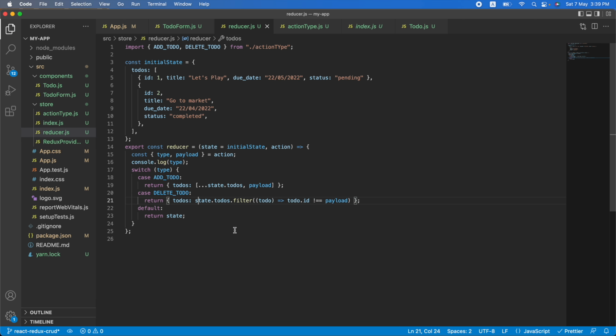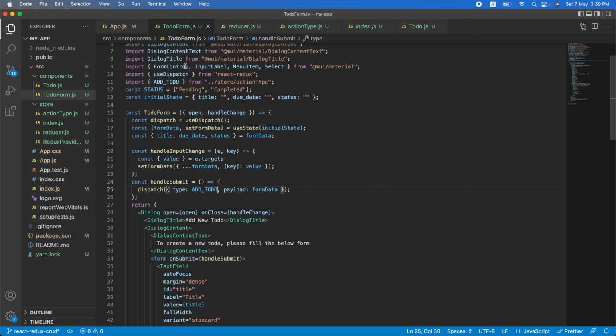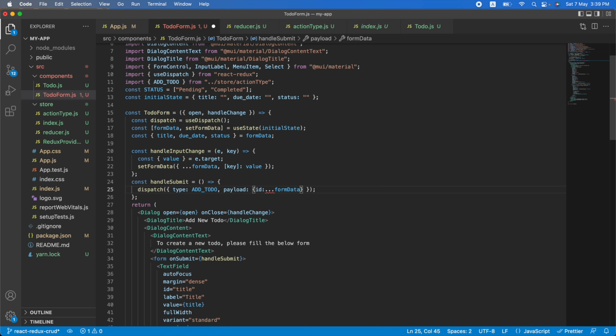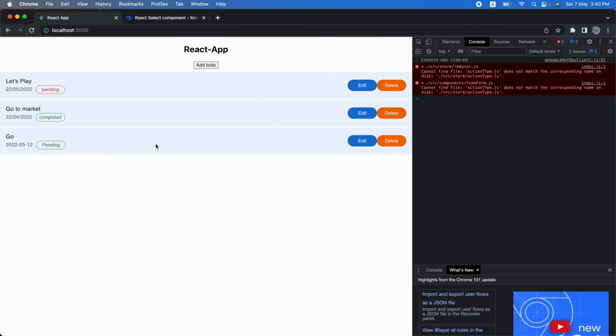Now we are done with the logic, so we need to handle this event. Before that, let's come here and add the id. Here we are passing this payload, so we will try to add the id here itself. I am spreading it, and now I can add id. Let's call it Math.random, and basically it will create a random id.